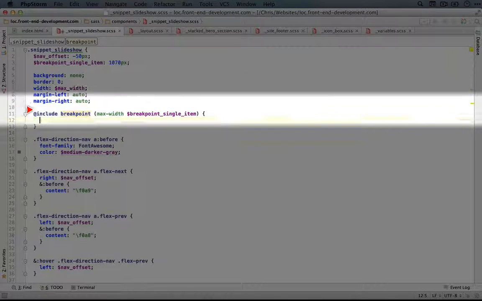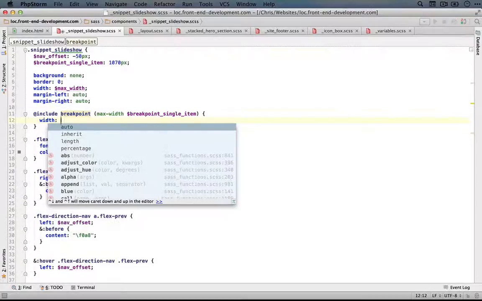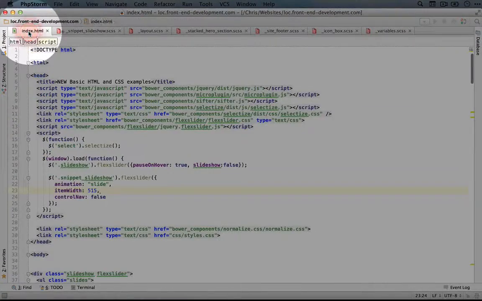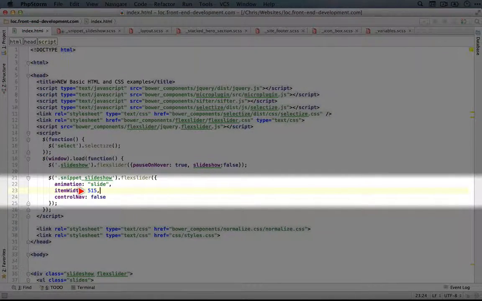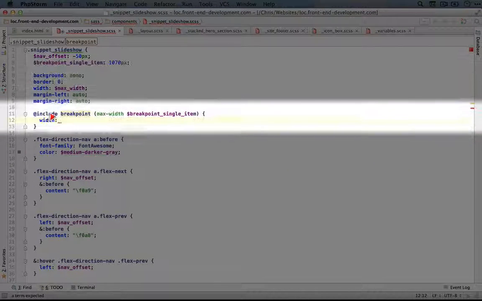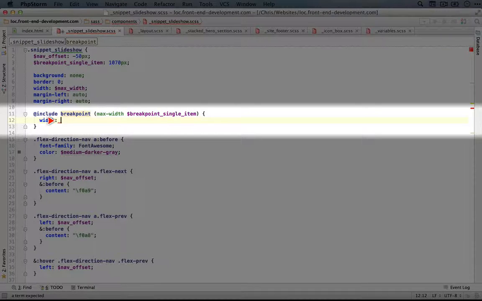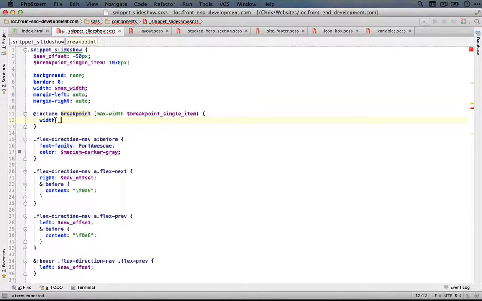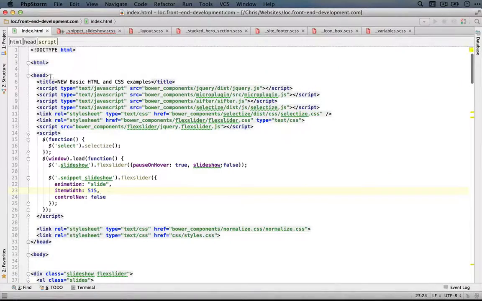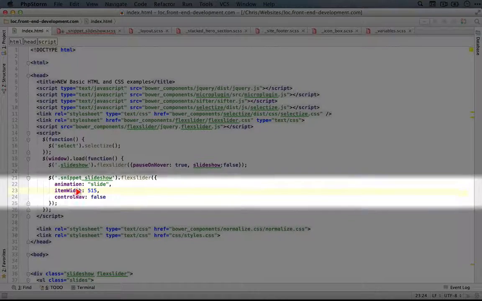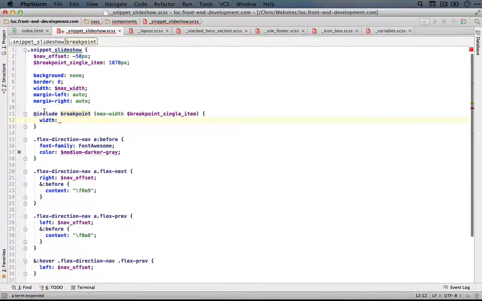So we're going to set the width now to the size of a single item, which, if we go back to our index, is going to be 515 pixels. Now, it would be nice to be able to use the same number here and the same number here as a variable, but given what we have so far, we can't really do that. This variable here in our index.html file is being used in some JavaScript, and then we're using a variable here in our Sass. Now, as we get into automation tools, we could actually use the same variable in both places, but right now we're kind of stuck.